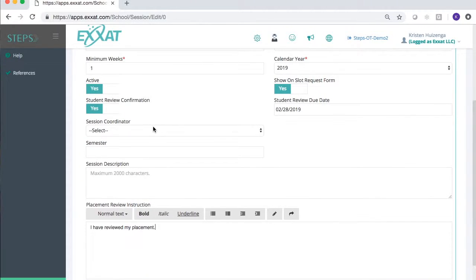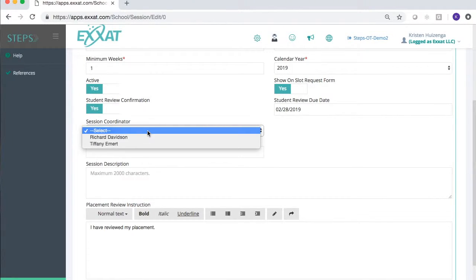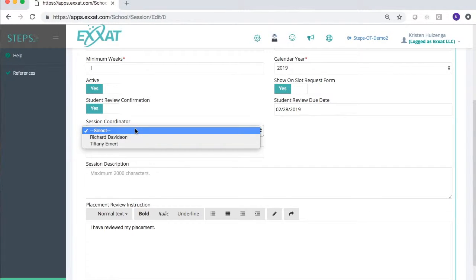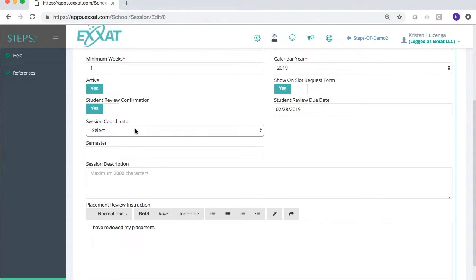Session coordinator here, this is just going to allow you to choose from the school staff who is the person coordinating this session. Really helpful for schools if you have one person who handles CE1 and CE2 and one who does CE3 and CE4, or one person who does level 1s, one person who does level 2s, something like that. You can select that person here. If you don't have someone like that, if everybody helps out, that's totally fine. You could just leave that section blank.